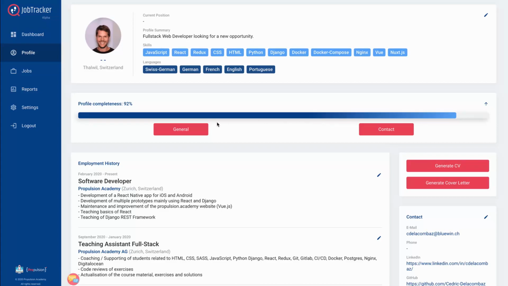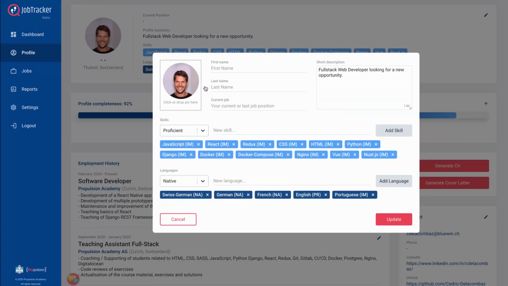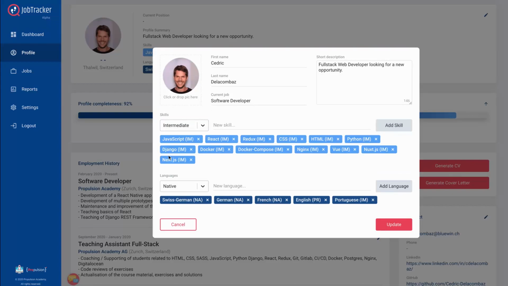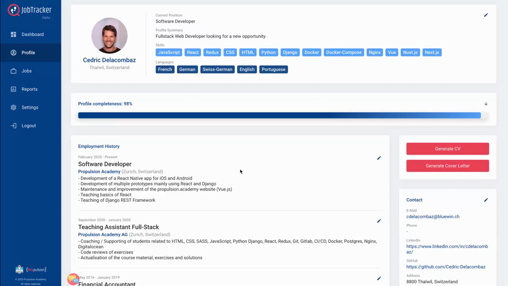Let's fix that. Clicking on General, I get a pop-up where I can fill my missing data. Let's add my name and my current position. And here nothing is missing, but just to showcase, you could add another skill, say Next.js. And the skill will be intermediate. I can add the skill and it will add it down here. I could do the same with the languages. I update my profile.